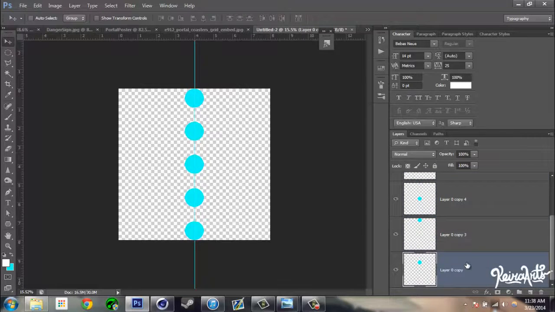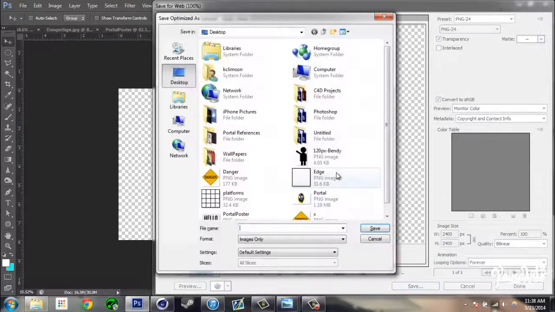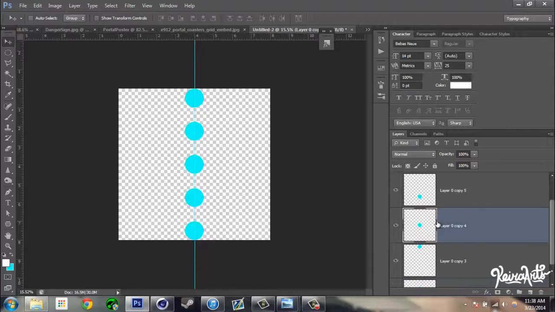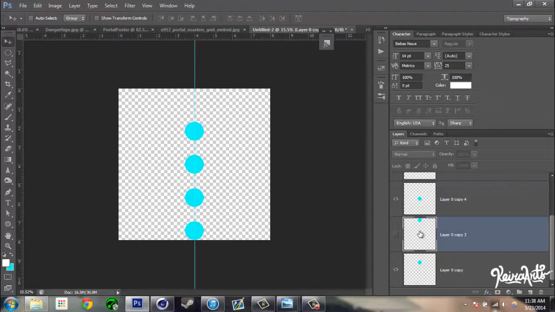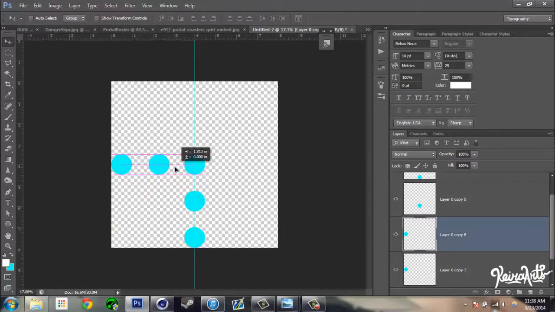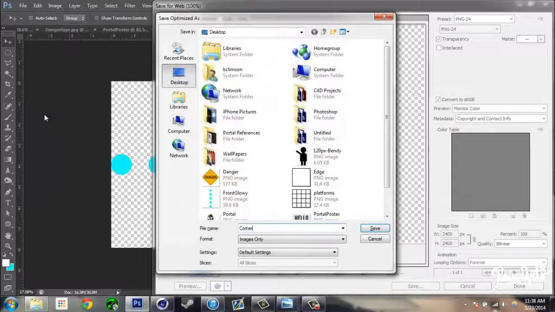Again, you can delete the white layer. File, save for web, PNG 24. We're going to call this front glowy. Now we're going to do the exact same thing, except we're going to delete the top one. And this one as well. Then we're going to select the middle one and drag it out. File, save for web, corner, glowy.